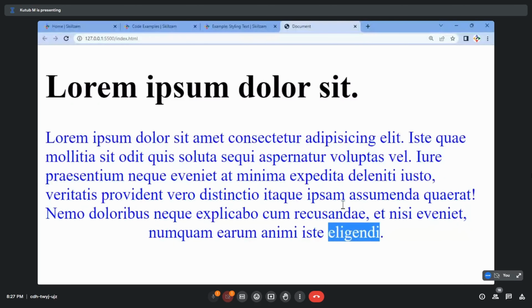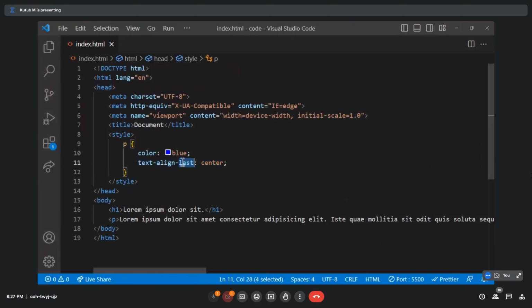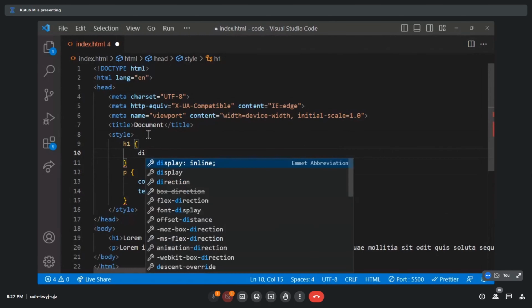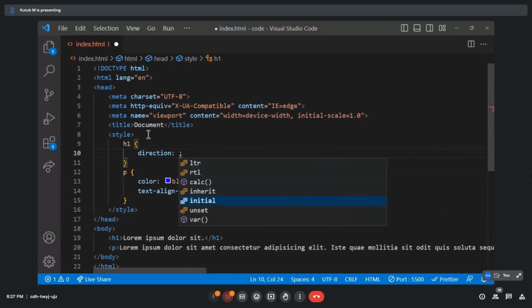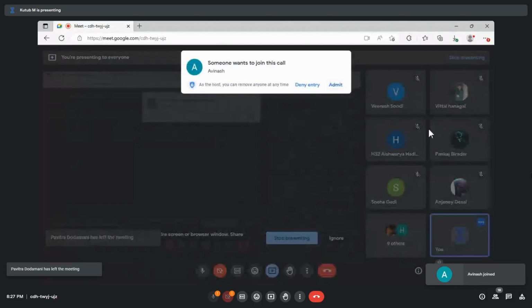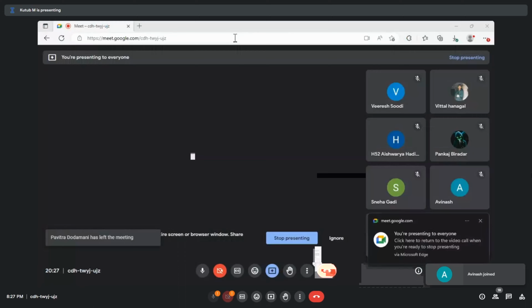Then what else do we want to see? Then there is direction, which means you can change the direction of the text. Let's see that as well. Let's consider an H1 tag, and for direction, currently we are left to right. Let's say I want right to left. I'll save this and check the output.